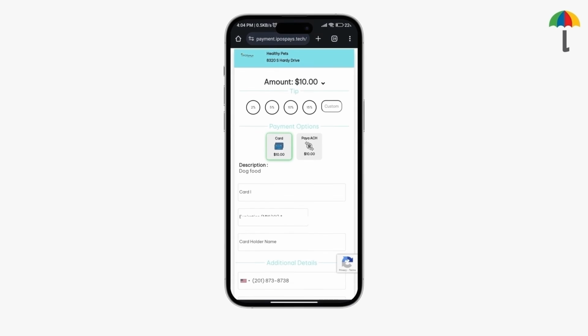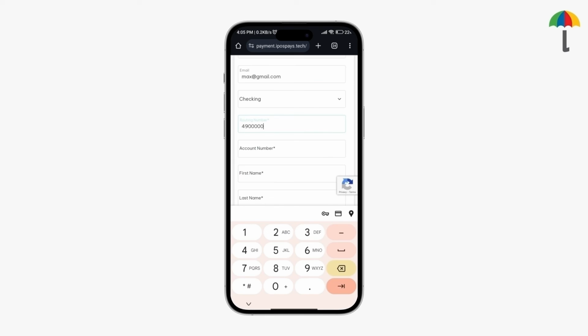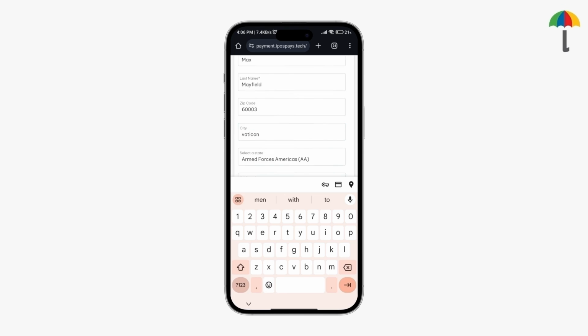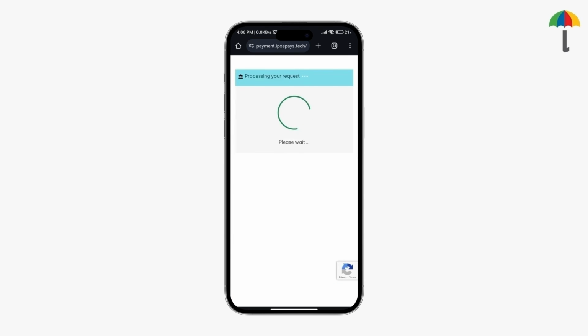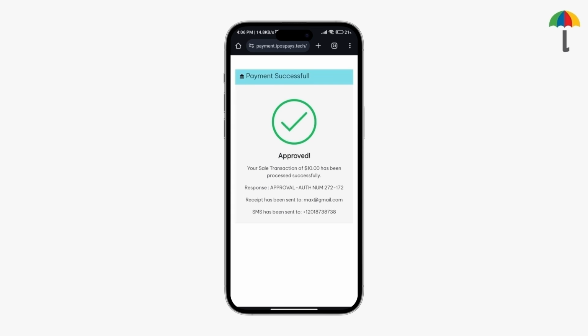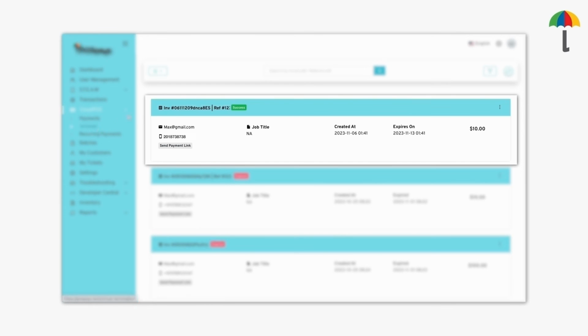When the customer opens the link they received, they can choose ACH from the payment type. Please note that these fields may vary depending on the web ID you set up in the Paya portal. Now, the customer can enter the details in their respective fields. Then, click here to complete the transaction. After completing the transaction, you can view the payment status in the Invoice tab. The payment status will be visible right here along with the transaction details.